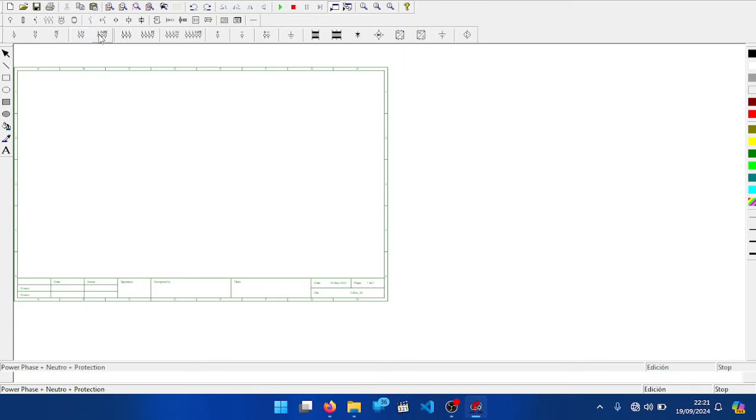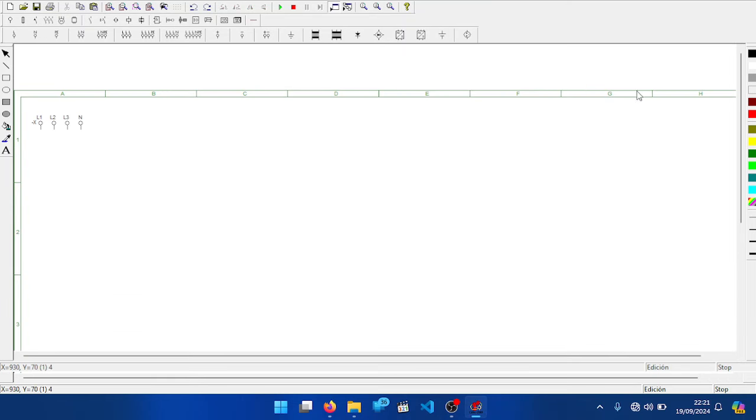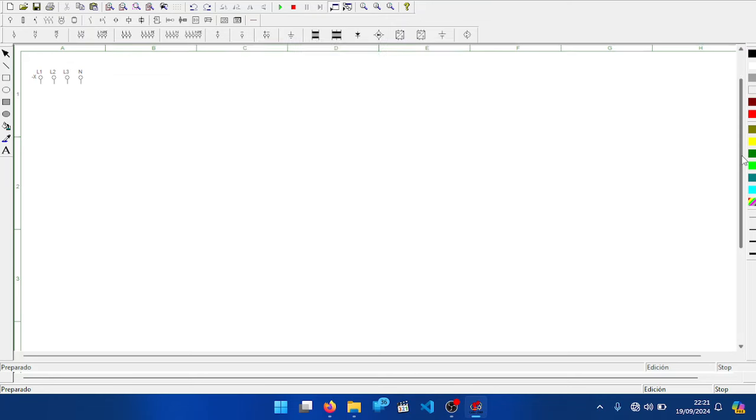So let me just go with this one here. So I select this one here, then press escape. So let me expand this window. So we have L1, L2 and L3.